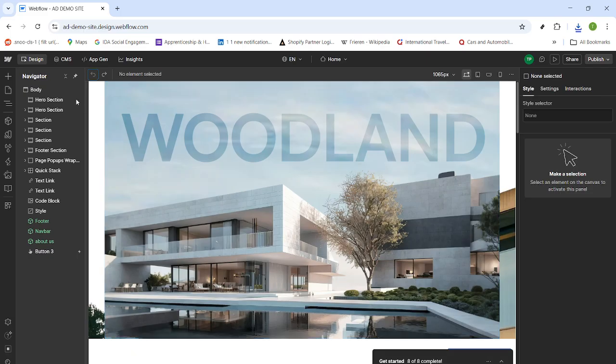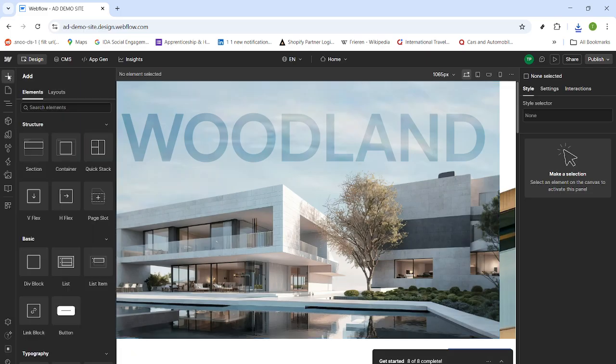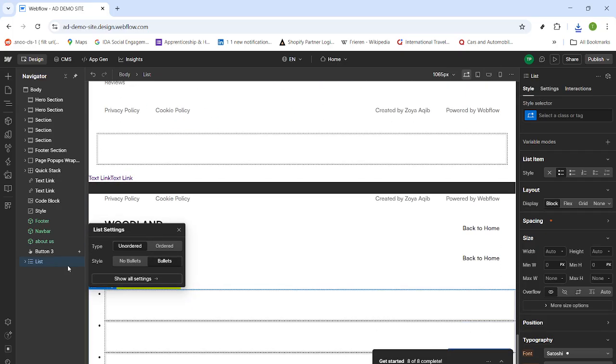First, open your project in the Webflow designer. Click on the canvas to select the text area where you want a list. If you already have a list element on the page, select it. Otherwise, place your cursor inside the paragraph you want to turn into a list.